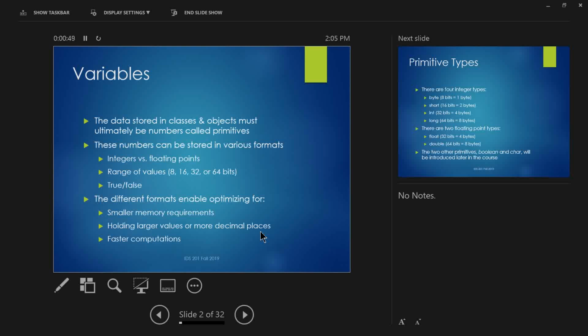Holding larger values. If you want to hold a number to 10 decimal places for some kind of engineering application, you're probably going to use one of these 64-bit floating point numbers because that's the one that can do that. But if you're fine with integers, you can keep those. And faster computations. Floating point computations are generally much, much slower than integer computations, especially if you're doing something like multiplication. Floating point numbers seem really fast on the computer, but you can do a lot of integer multiplication in the time it takes to do one floating point computation.